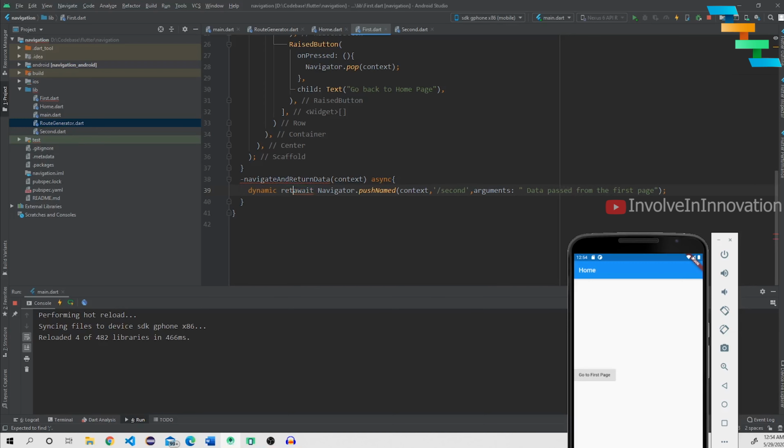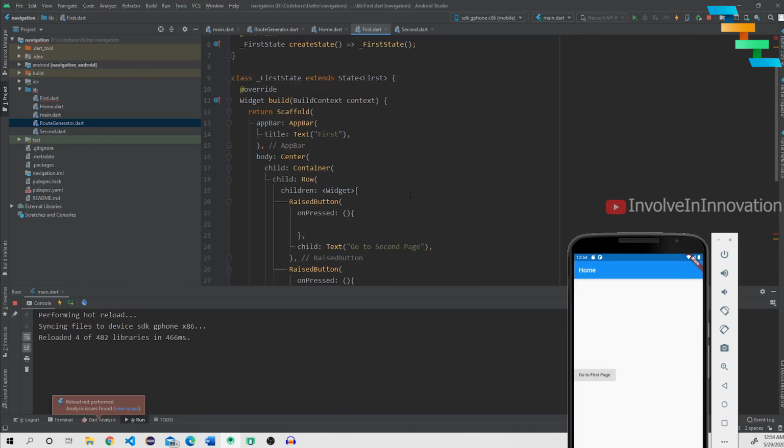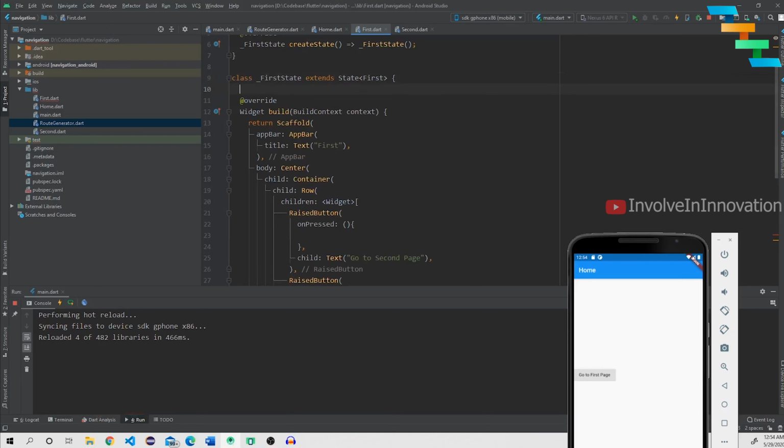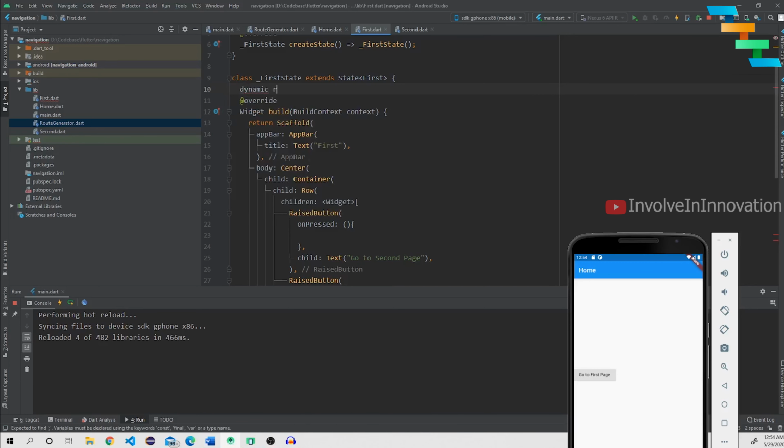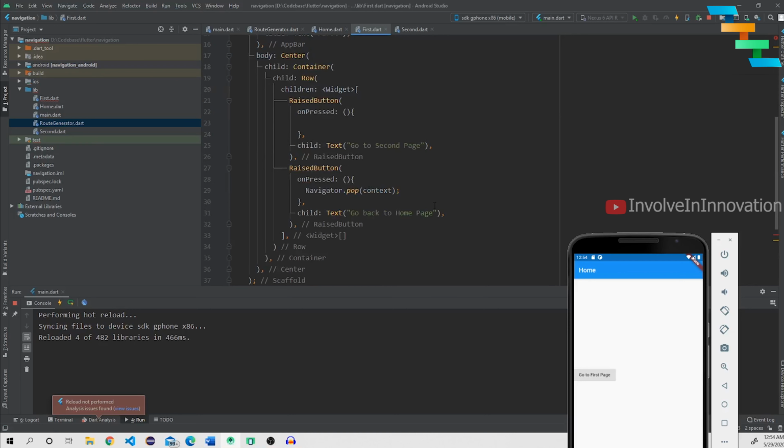and I will assign this to a dynamic data type, because we know in the route I am declaring it as a dynamic data type, so everything fits in this route, and I am naming it returnData. Now here I will create an instance variable of dynamic data type. I will name this instance variable result, and I make this 'not visited'. And here go back to the home page, go to the second page.